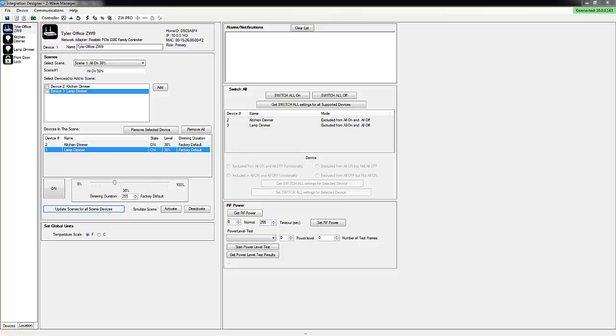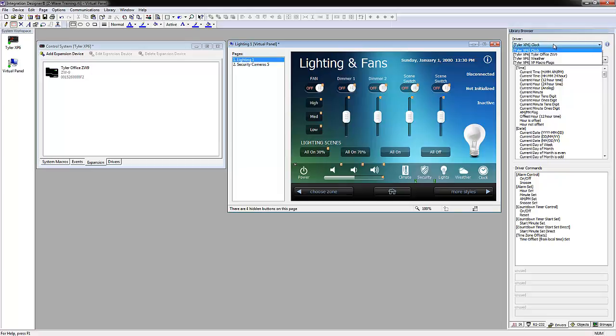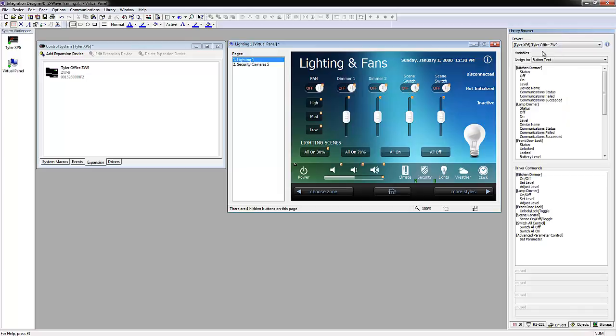We can then open the virtual panel and start assigning commands and feedback variables for the different Z-Wave devices. What the Z-Wave Manager program did was create a custom driver based on the devices and the configuration settings we made within the program. Thus, we can access all the commands and variables from the Driver tab in the Library browser. We will select the ZW-9 from the drop-down list.